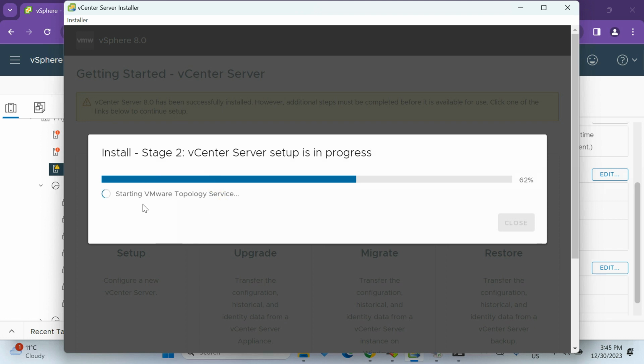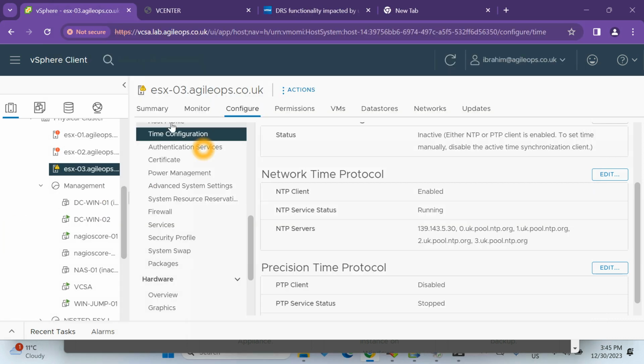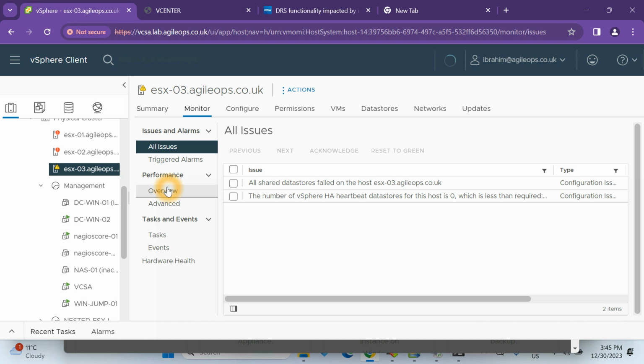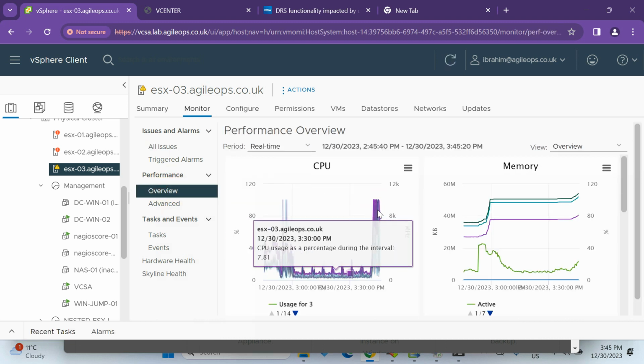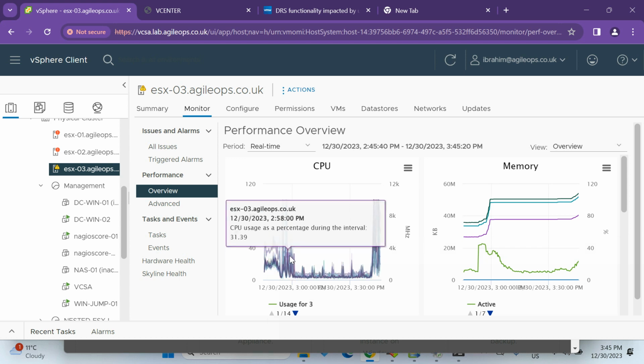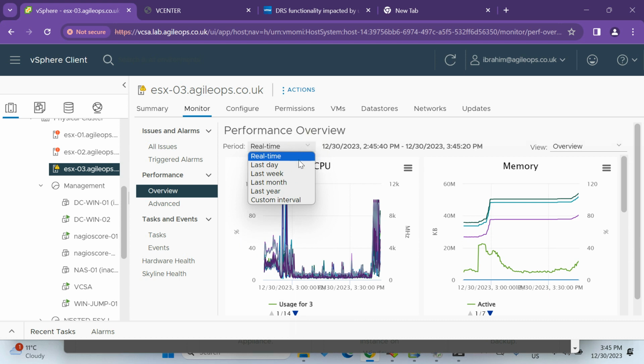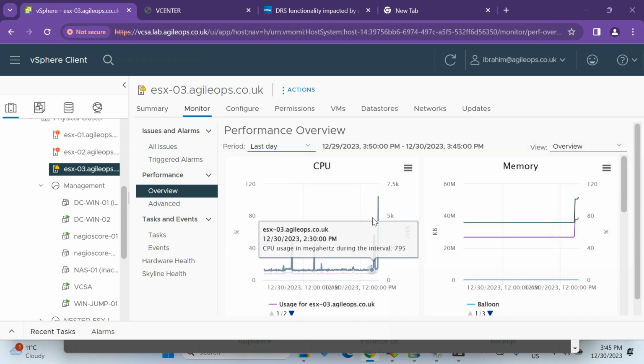Just to show you guys, the VMware topology services are starting now, and I wanted to show you that we could keep an eye on the host, and yeah, it's hammering the CPU, as you can see here. That's pretty much 100% CPU when we are doing the installation, really. And you can see the trend, like when we ran stage 1 for the vCenter, and then stage 2, I guess, in real time. Let's check a day. There you go.